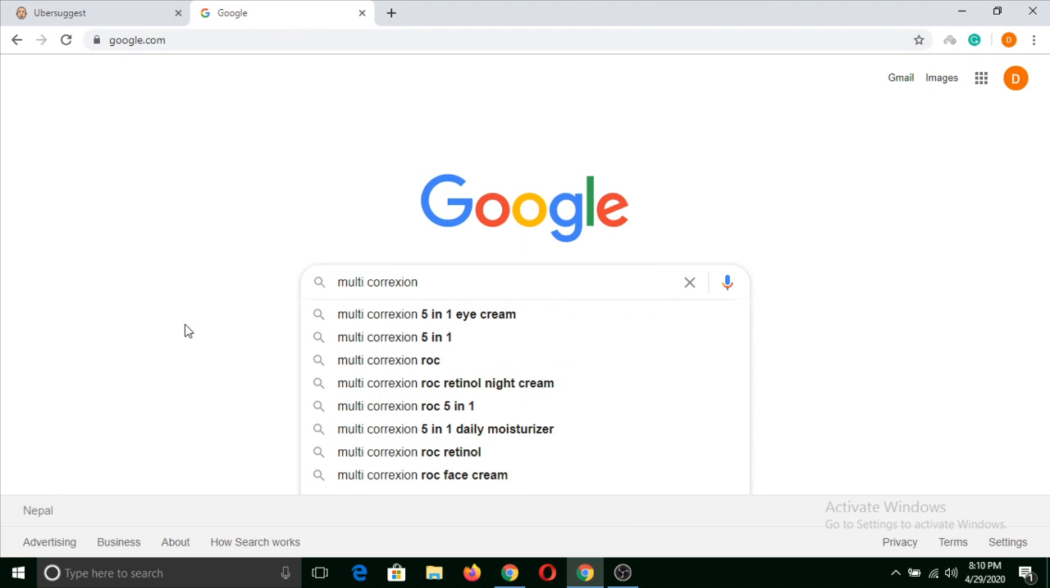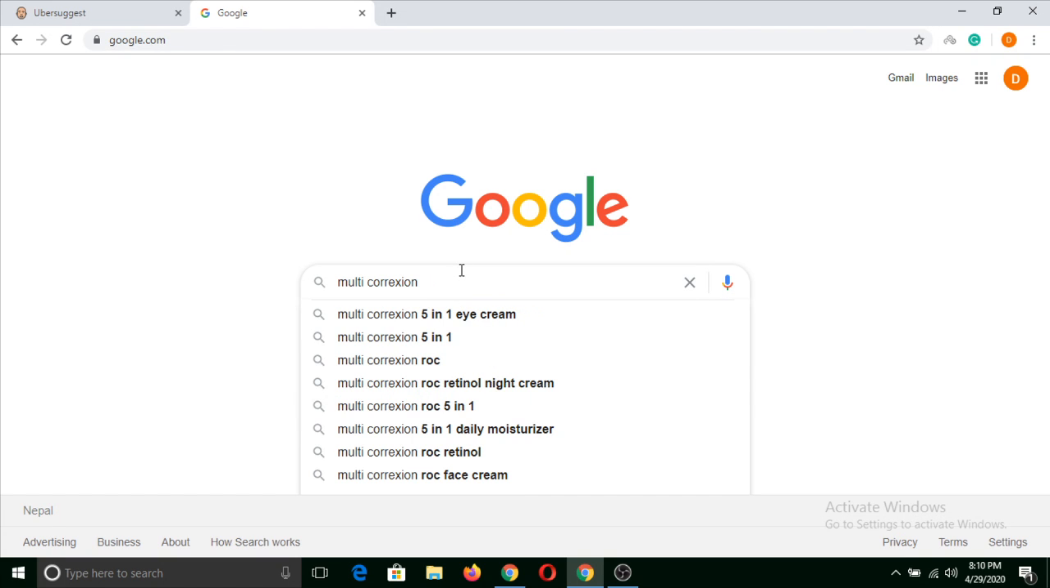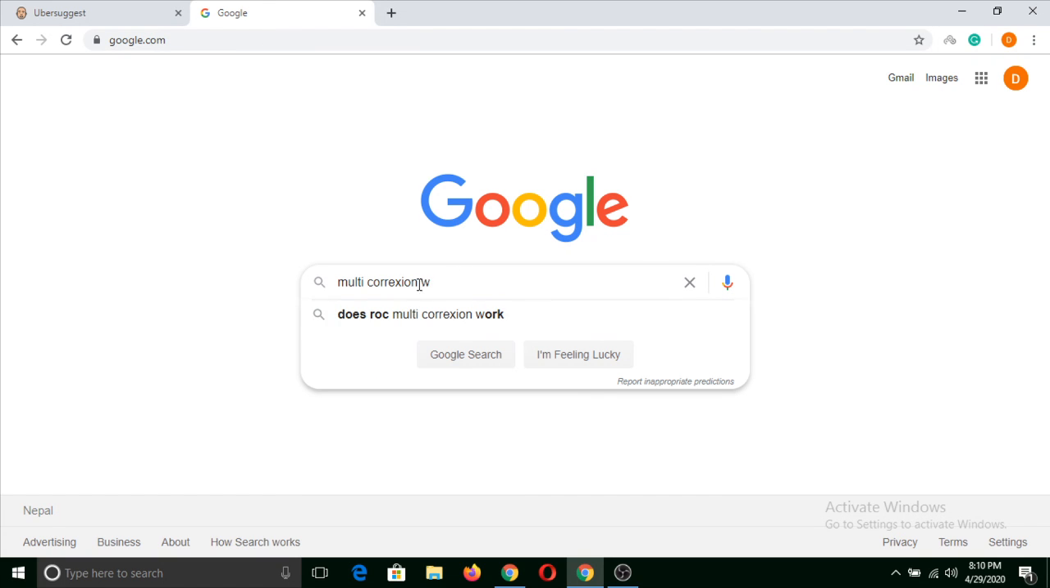And what you can do is keep on searching. So let me see here, and if I type w, it says does ROC multi correction work. Now I can simply copy this keyword.